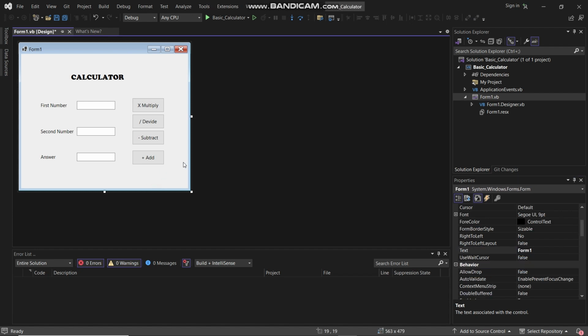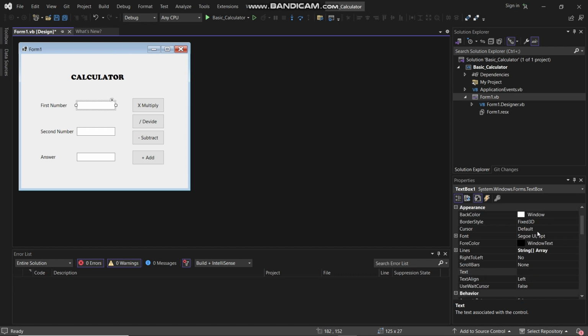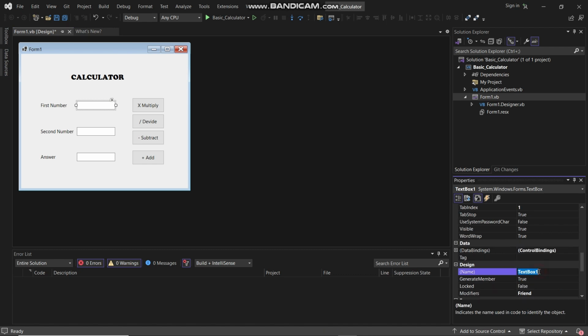Now we are ready to add our code. I want you to look carefully. There are many ways of adding code to a control button. Like if you click on multiply, you can click on first number, like now on text box. We need to be able to use the text box, and for us to be able to know which text box we are using in code, we need to give it a name. So we need to name our controls, especially the ones that are essential, like this text box, the first one.